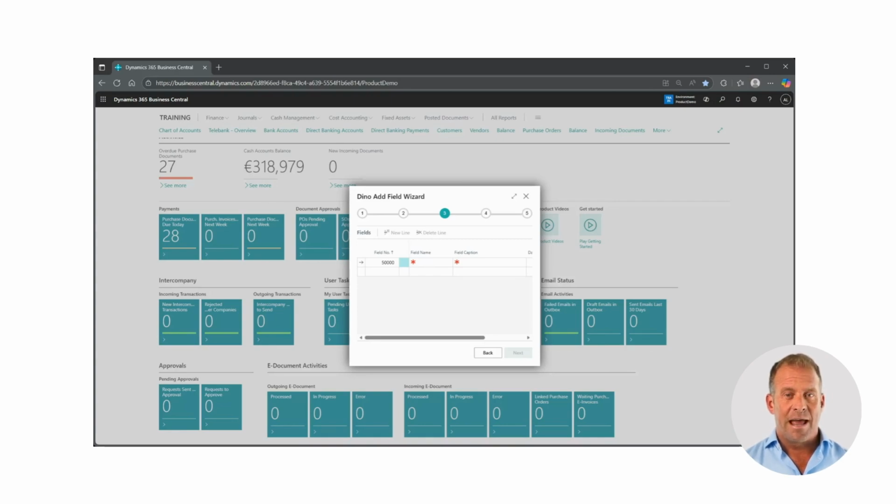So first step is to add the field and give this field a name. I call this field web order and I set the field type to Boolean field. The length is not mandatory if you use a Boolean field. We will skip this field and click next.